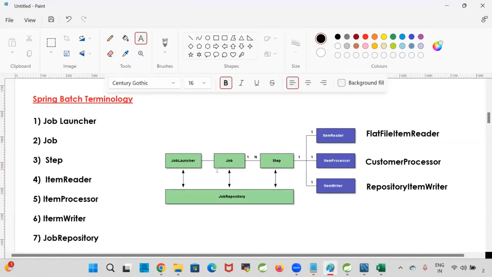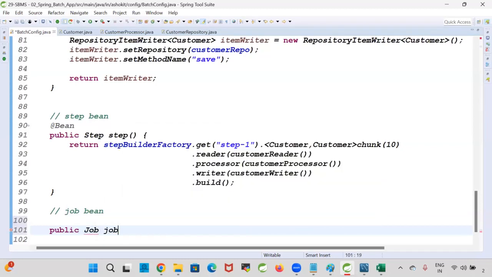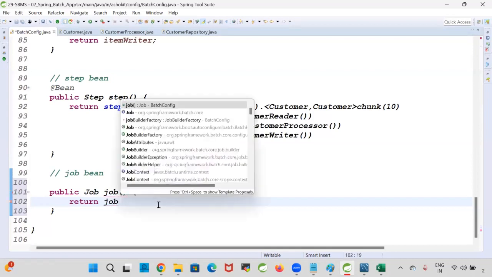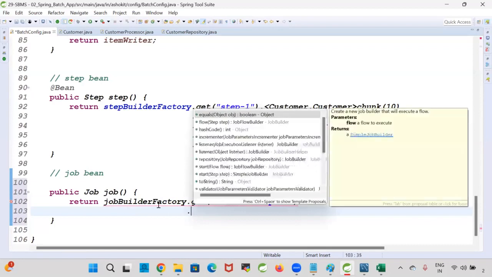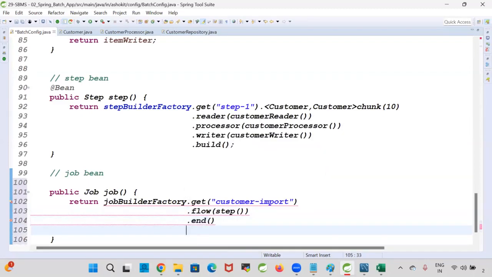Now I need to create the job. For the job, I need to provide the step object. So let me create the job object. Public job. For the job, I need to specify that step object. Okay. Return job builder factory we have created already. Job builder factory dot get, job name that I am giving. Customer import. You can give any name for that. Then what is the flow? For the flow, I'm passing the step object. Then once step is completed, then end that, then build.